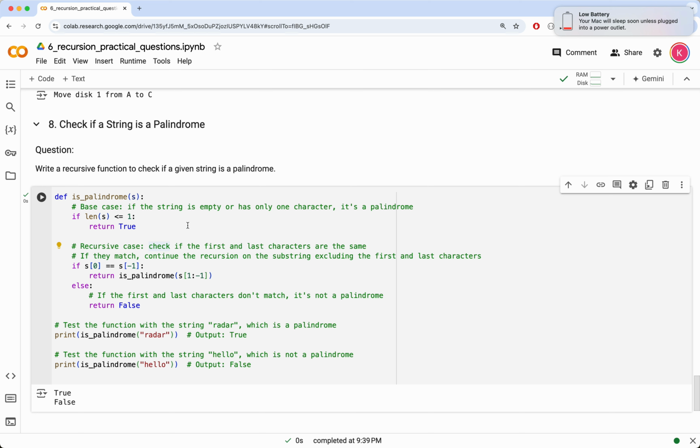This process continues until it reaches the base case, which occurs when the string has either no characters or only one character left, both of which are considered palindromes by default. In the recursive case, if the first and last characters match, the function calls itself with the substring between those two characters. For example, with the input radar, the function first checks if the first R and last R match, which they do. Then it moves inward to check the substring ADA and so on until the entire string has been validated.